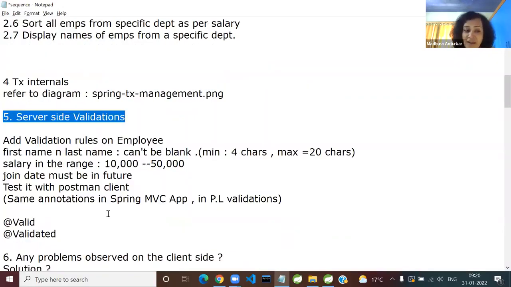So I'll show you the validation annotations, or rather validation. This is server-side validation. You must already be knowing, even if you have client-side validation, anyone can just disable it. It's a JavaScript validation, one can just disable the JavaScript or ignore the client-side validation. So it is very essential in your projects to add server-side validation.